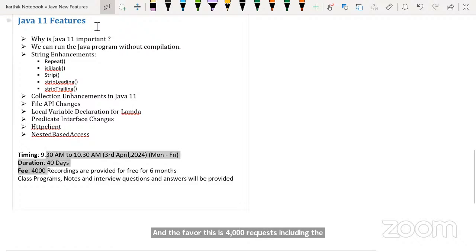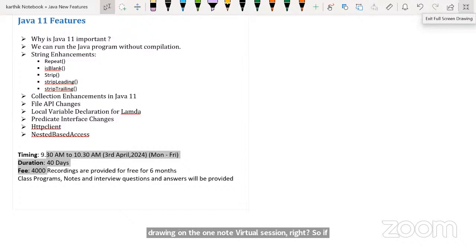And I have prepared the notes for each. See, whatever I am drawing on OneNote is because it is a virtual session, right? If it were a live session, I would have written on the blackboard. But it's a virtual session, so I am writing in OneNote. Apart from that, I have prepared notes which are a question and answer session, like how the questions will be asked in the interview, etc. Those notes will be shared with all of you.